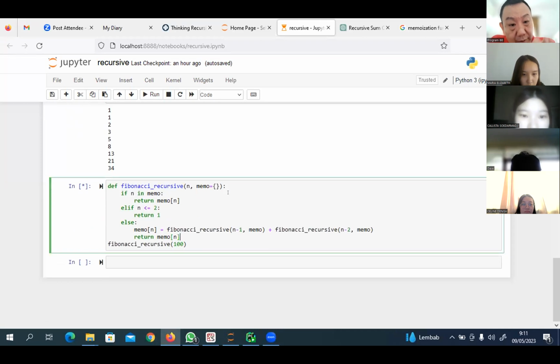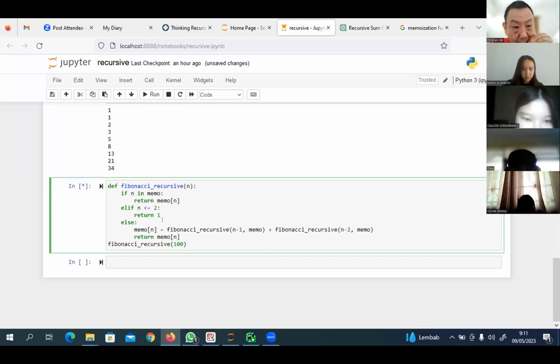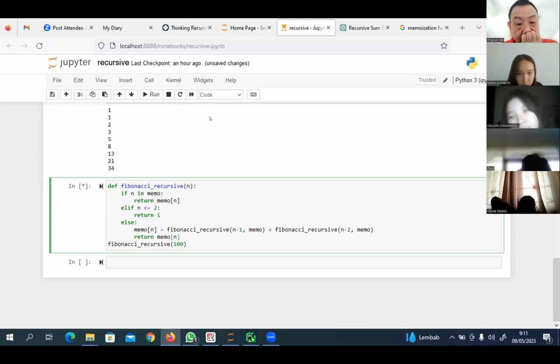Supposed to use the memo, right? The memo, you should not put it there. This one, yeah. So you need to put the memoization.